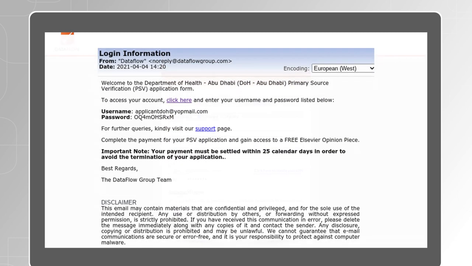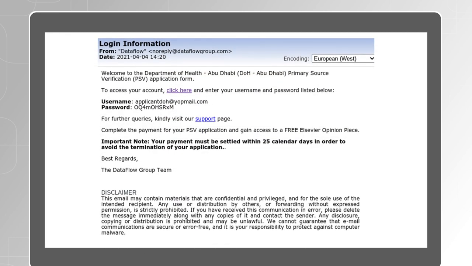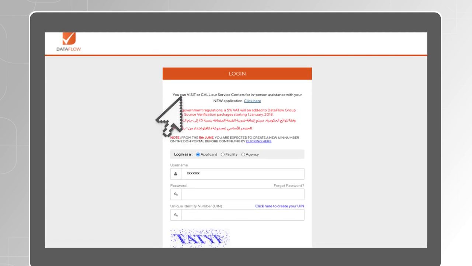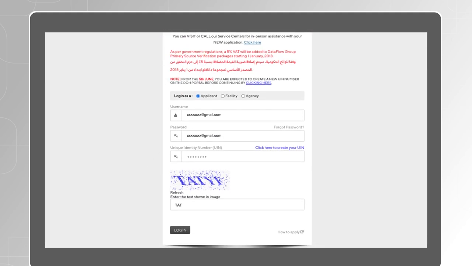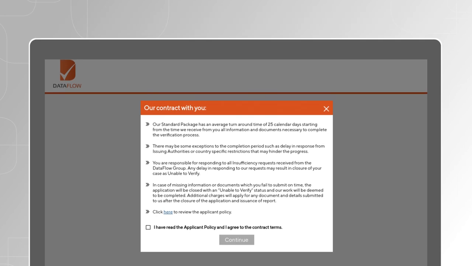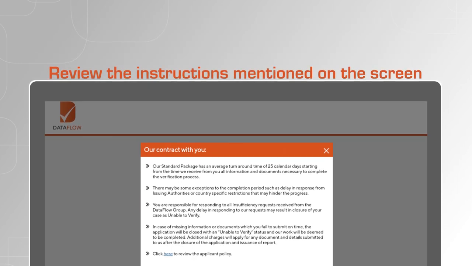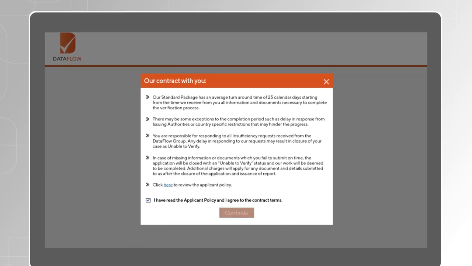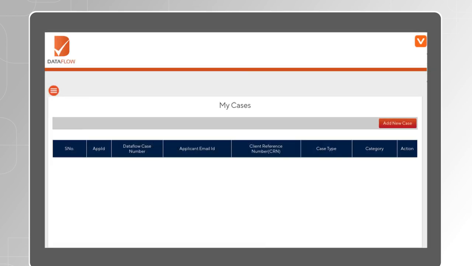You will receive an email on your registered email ID along with your username and password. Log in using your credentials. Create your permanent password to log in and proceed with your application. Review the instructions mentioned on the screen, read and accept the applicant policy, then click on continue.